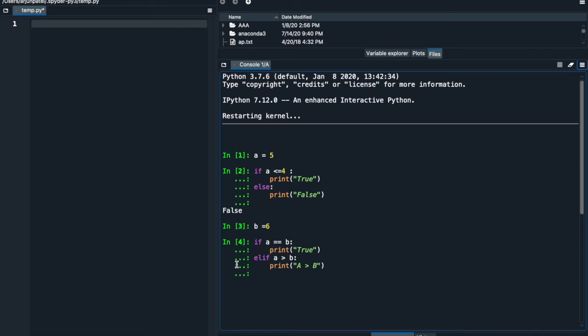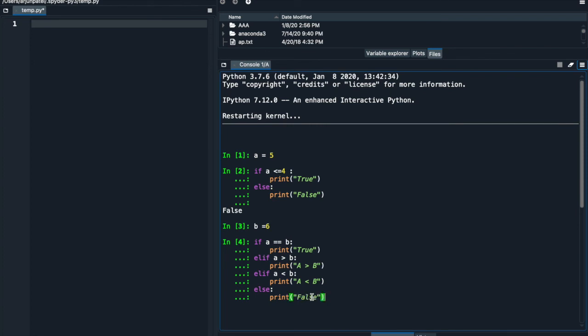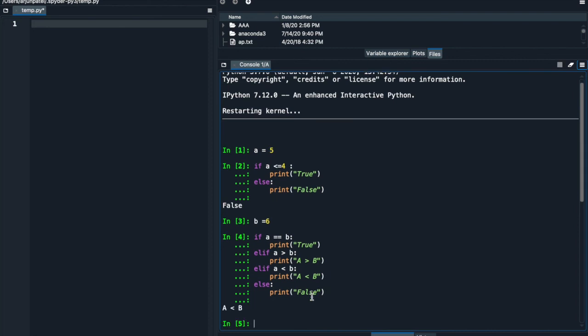Lastly, if you want to add another condition, you can add it with elif a less than b, print a less than b. Else: it's not compulsory to put else in every statement, but if you have any condition regarding this, then don't forget to put else at the end. Print false. Yes, a is less than b, it's executed, and you clearly see that a is less than b, because b's value is 6, and 5 is always less than 6.